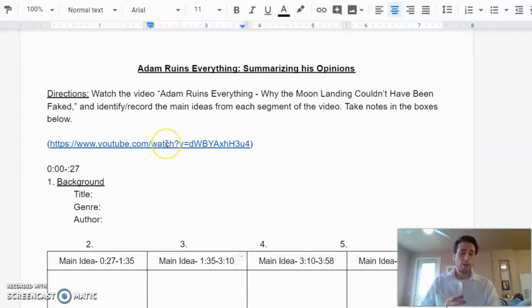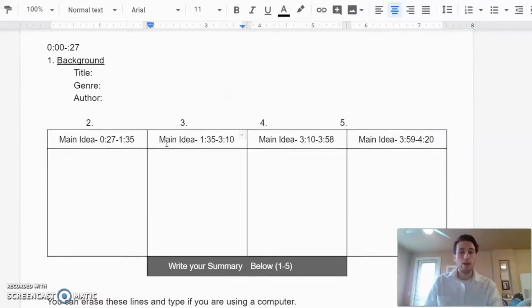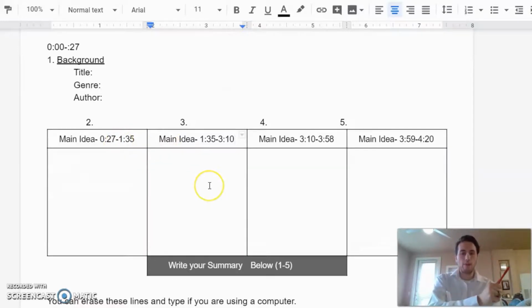So you can definitely watch the entire thing without pausing all the way through the first time. In fact, I recommend you do so. Go ahead and just watch it all the way through, enjoy it, pop some popcorn, or do whatever it is you do when you watch videos. When you're done, you're going to pause it section by section in order to record the main ideas.